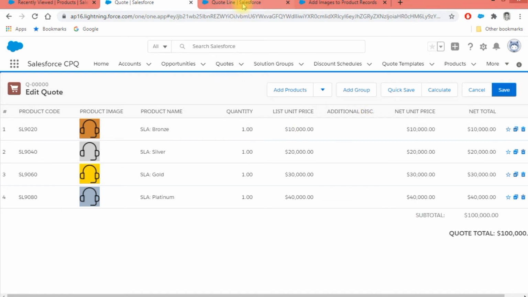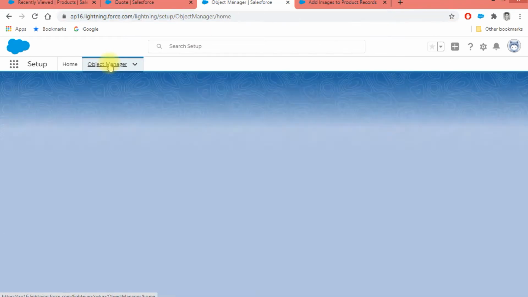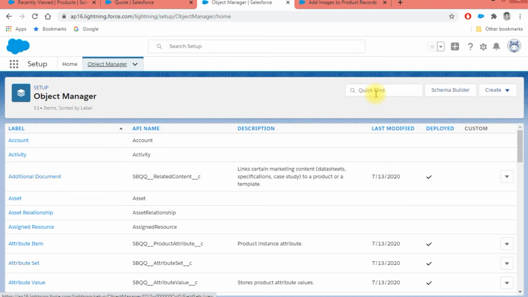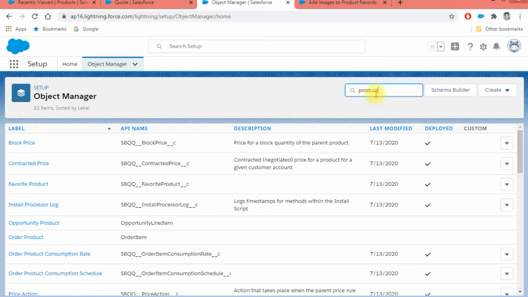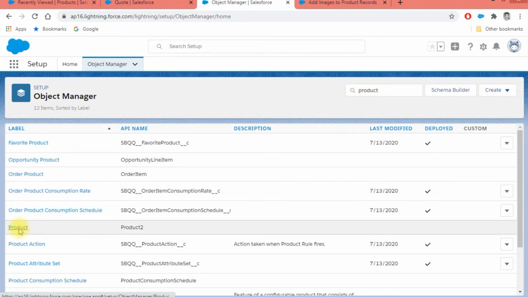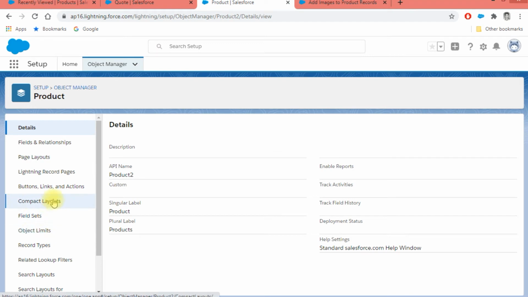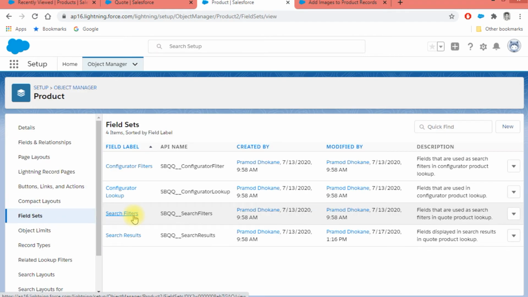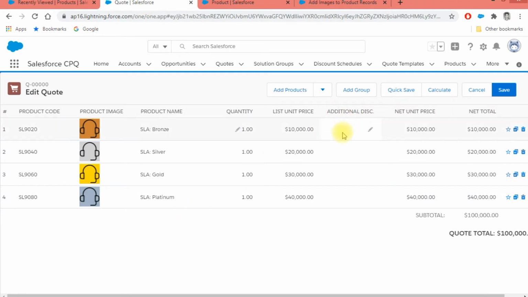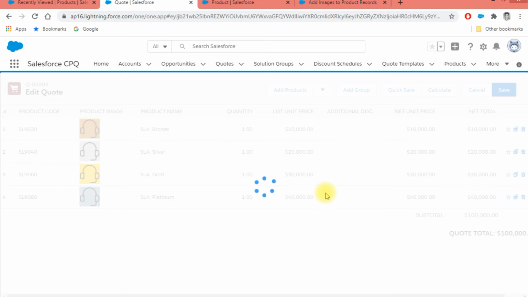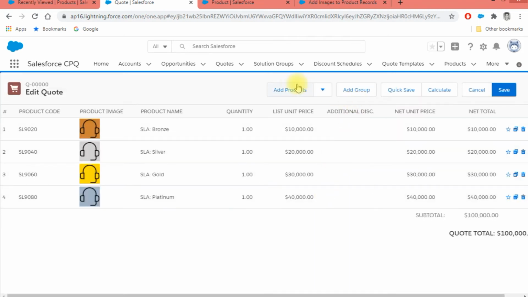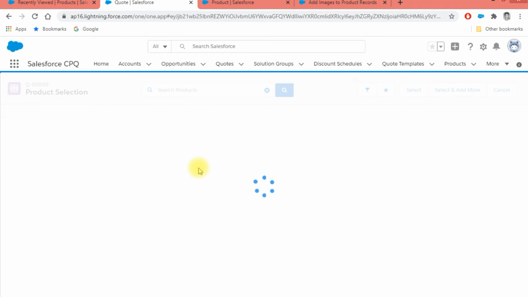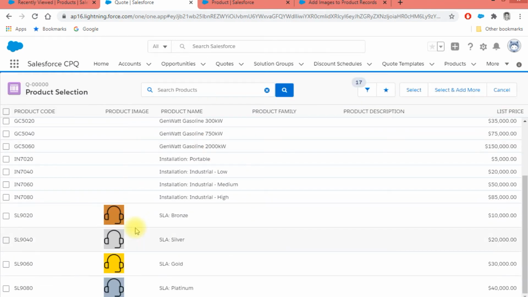So let me go back here and go to the object manager. Go to the field set, and here is the search result. This is the field set where you need to add the same field. So let me quick save this, and if I click on add products, here also you can see those images, I mean on the product selection page.